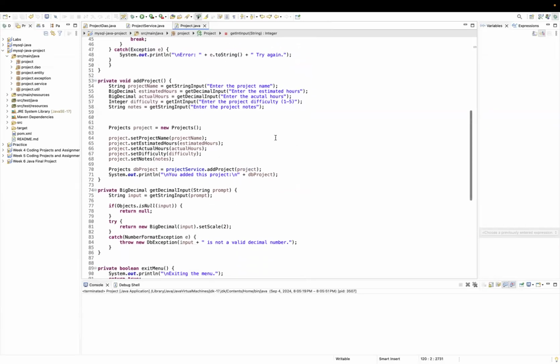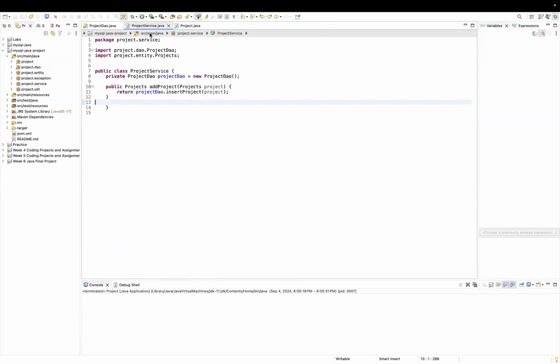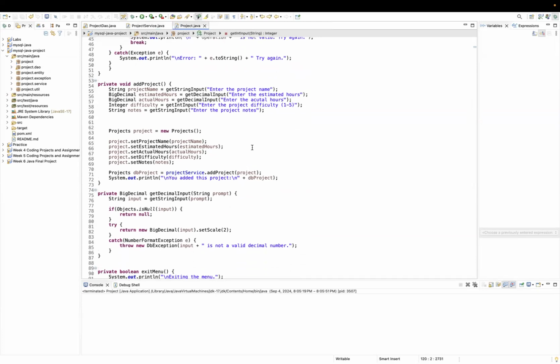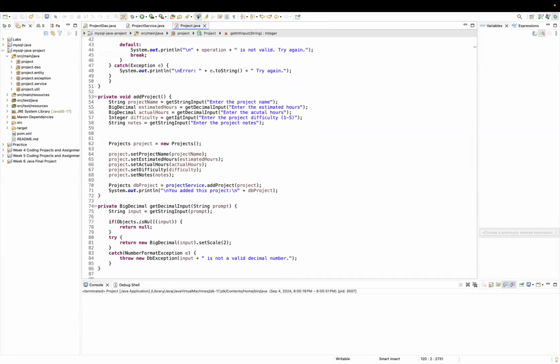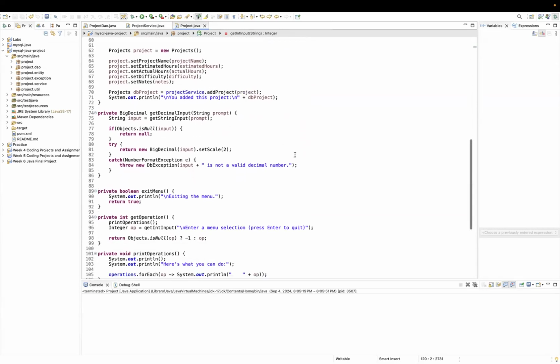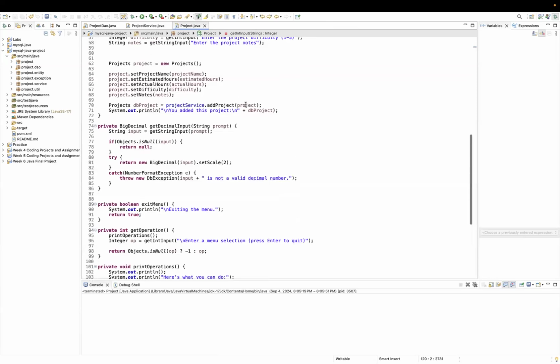I have a method here called add project that I also created over here in project service. And that just has some local variables. Project name, we use get string input. Estimated and actual hours, get decimal input. Difficulty, get int input. And notes, we use get string input. And then I instantiate that class projects, and I add those values.